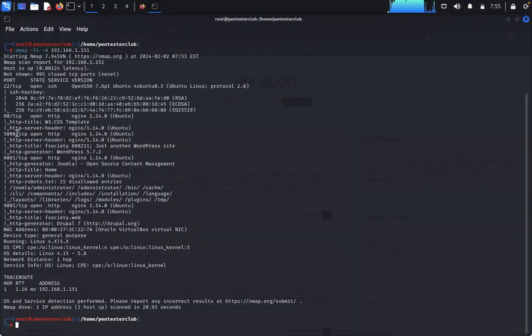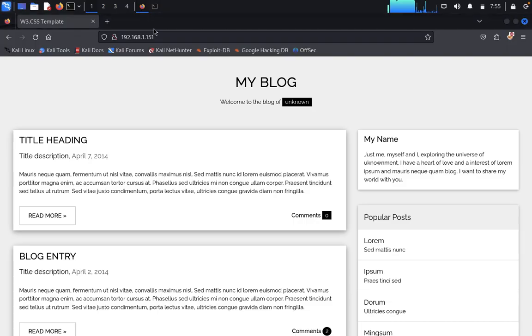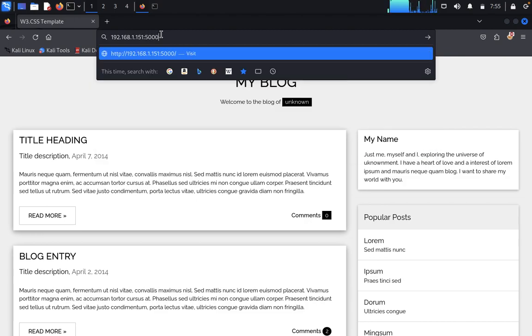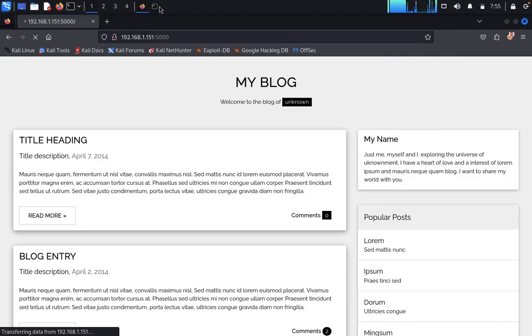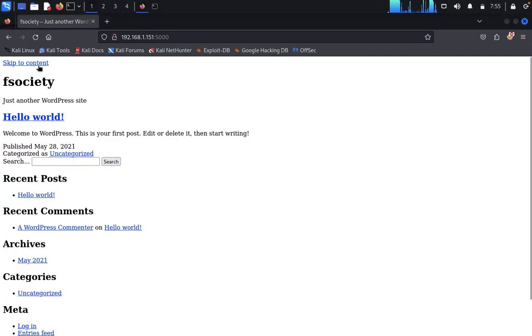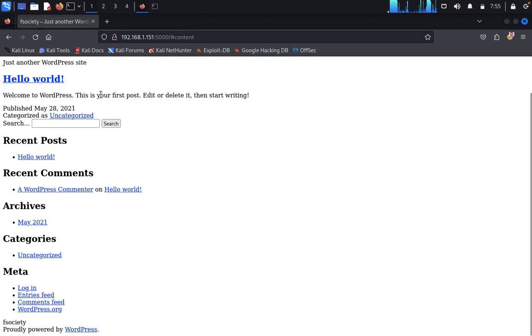So first we enter the Nginx server. First we would like to enter 5000. And now you can see here it's like F Society. It's like a WordPress website hosting here.